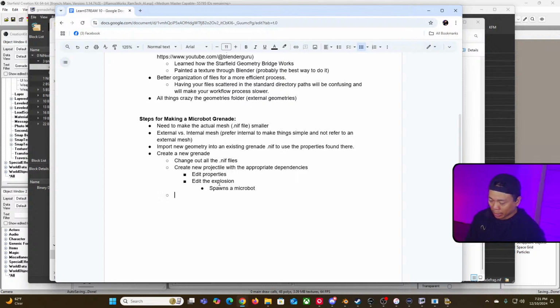Create new grenade. Create new NPC Microbot with the following. Melee weapon now creates an explosion.